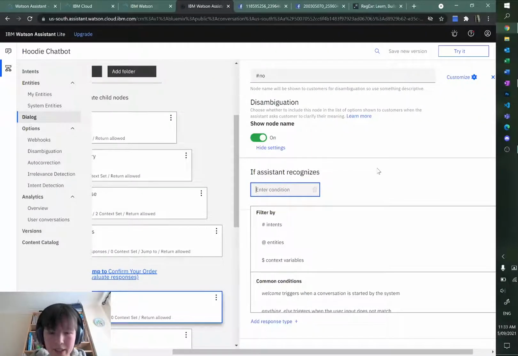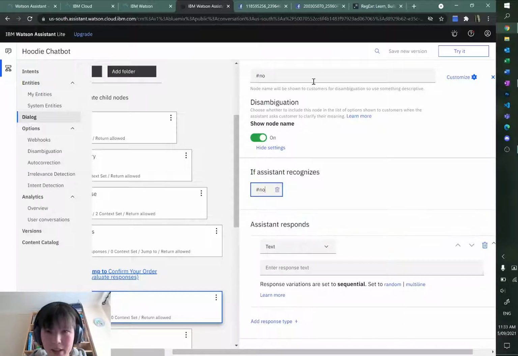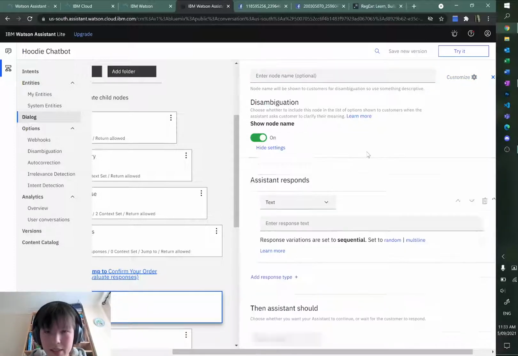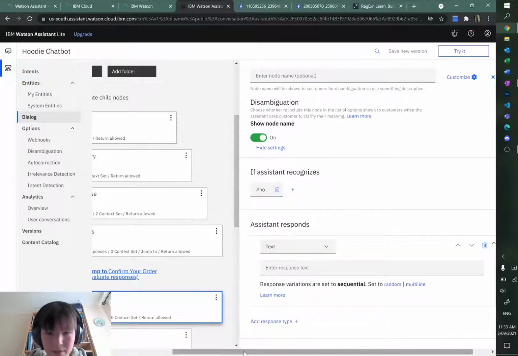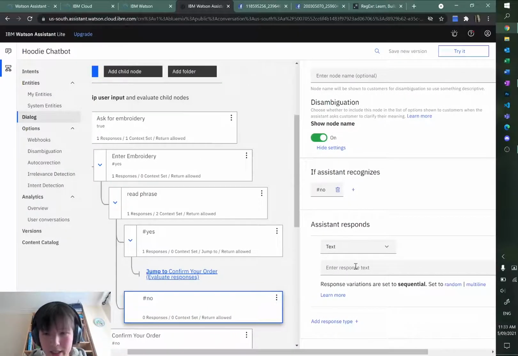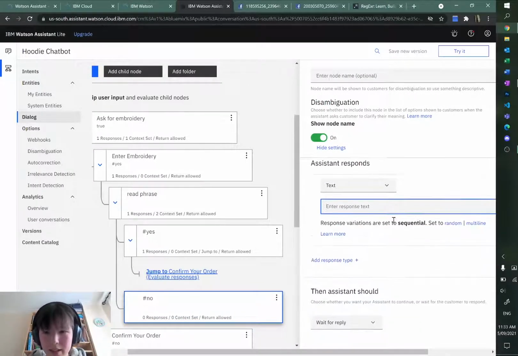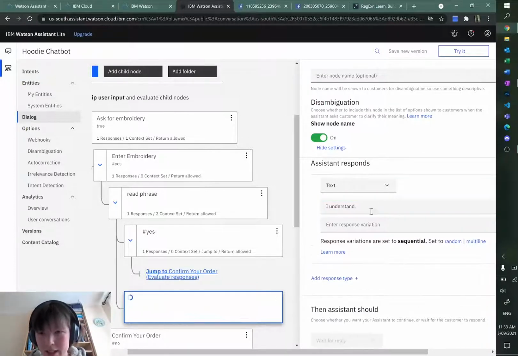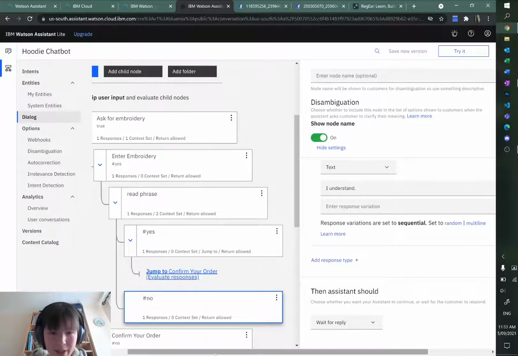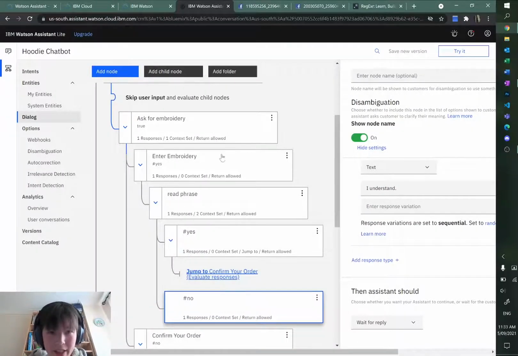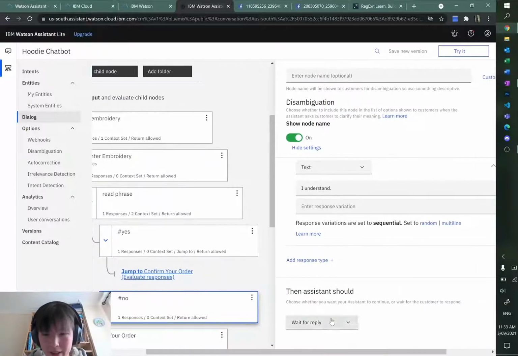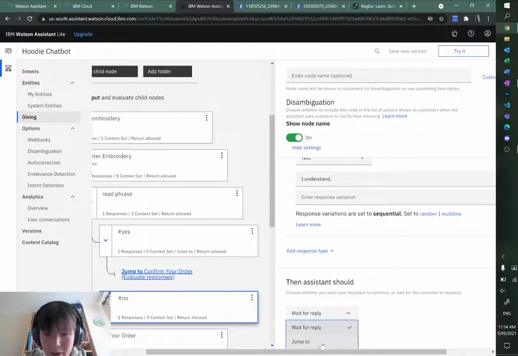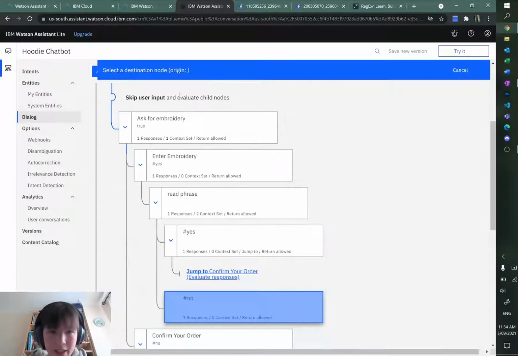Recognizes. We want to recognize no. Don't need that. And in the no case, this will write "I understand," just to indicate that. And we'll just jump straight back to ask for embroidery. So then it can ask whether or not you actually want embroidery again.